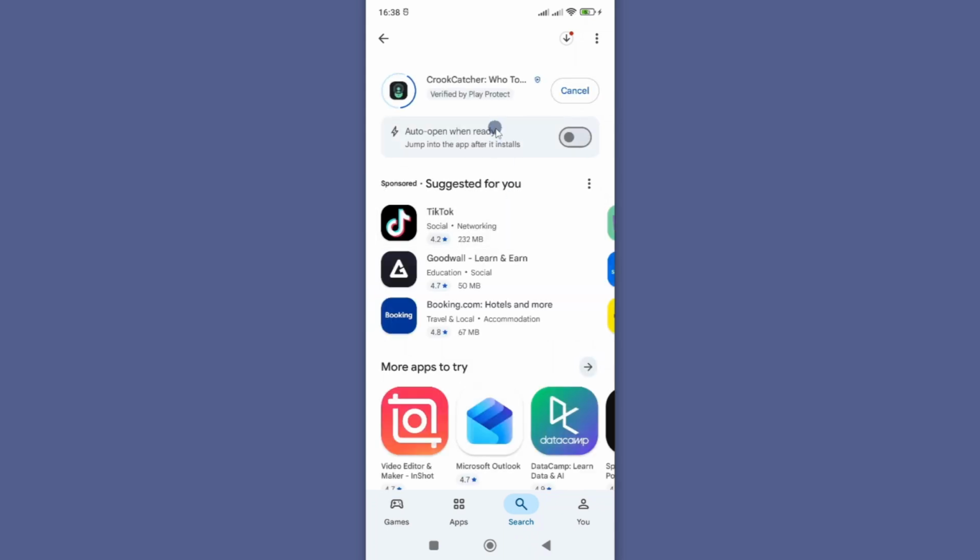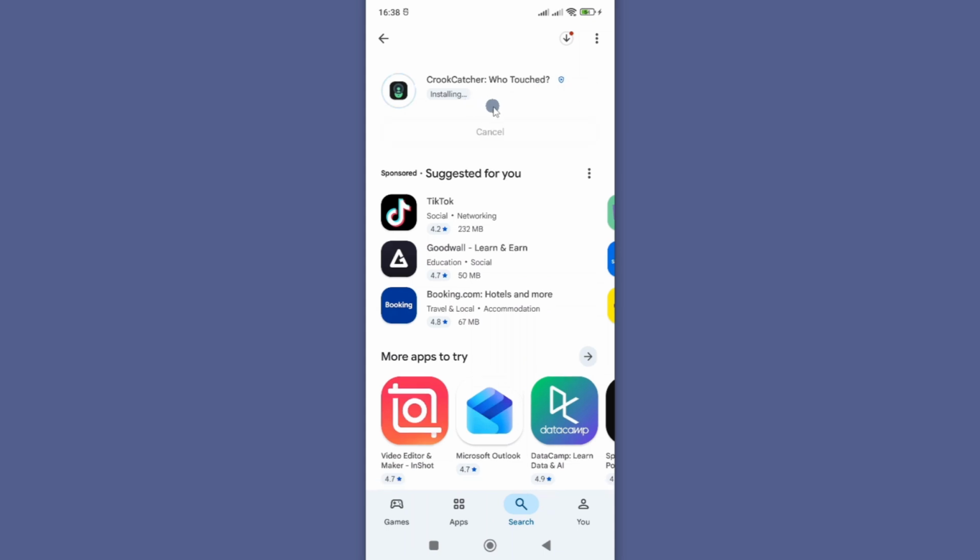Now to install, tap on install, and this will download the latest version of CrookCatcher app and then install it on your smartphone. So that's how you can install the right CrookCatcher app on your Android smartphone.